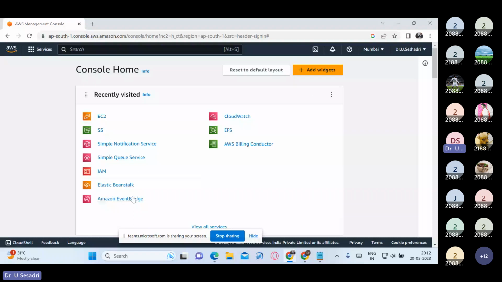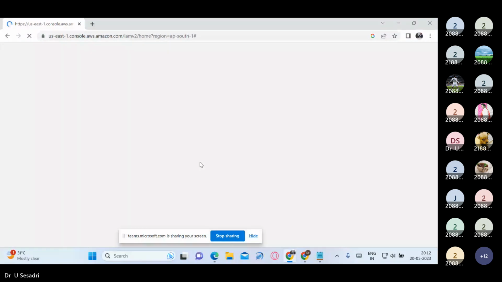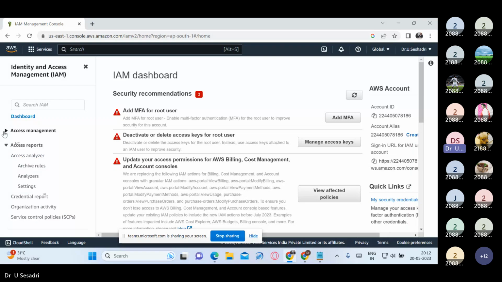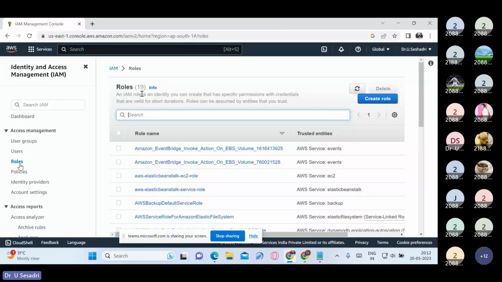Now I want to create an IAM role. So at the top, in services, we have to choose IAM. Here on the left side, under access management, roles are there. Click on that. Till now, 19 roles are there. Now I am creating an IAM role. For that, click on create role.